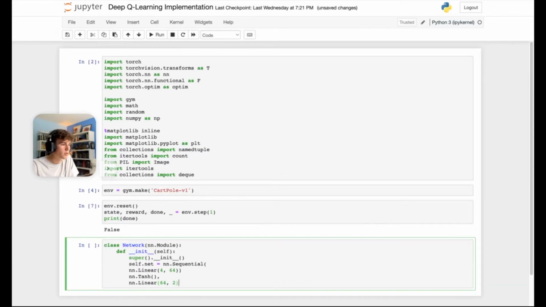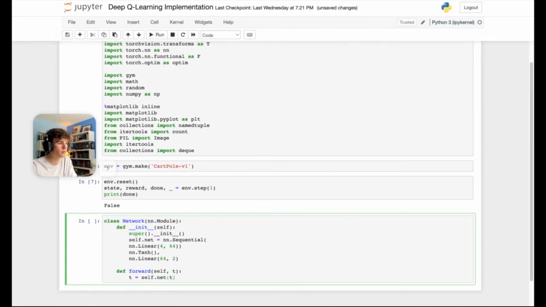So this sequential layer would take the input, the state, which is 4 numbers, turn it into 64 numbers, pass it through the activation function, and then finally the last layer would output the Q values for each of the actions. So there we have our layers as attributes of this class. Next, we're going to create the forward method. This is just a method that says anytime we call the class and put input into it, it's going to do self.net(t), taking t, the 4 numbers, and passing it through that. So it's very simple.